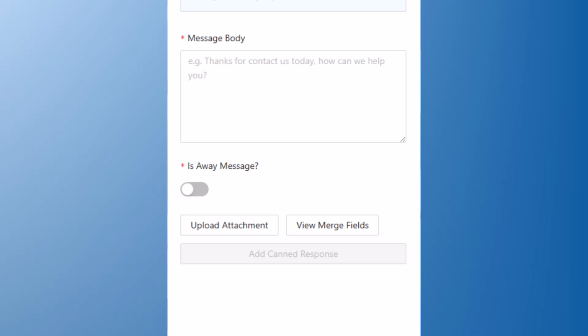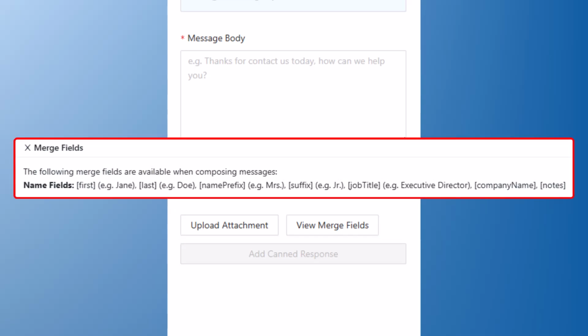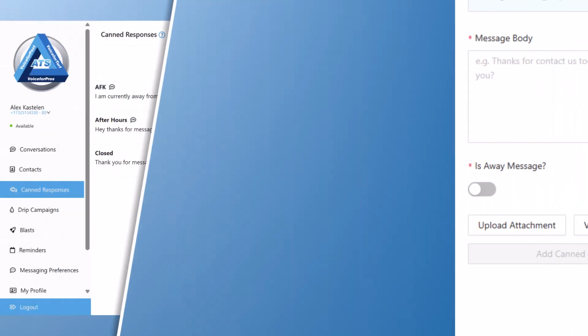Two additional features for canned responses are the ability to upload an attachment if you would like to send over images or files to customers, and merge fields. Merge fields are codes you can insert into your message that will pull information you have added to their contact profile, which will automatically be replaced within the message. The most common use is a customer's name.